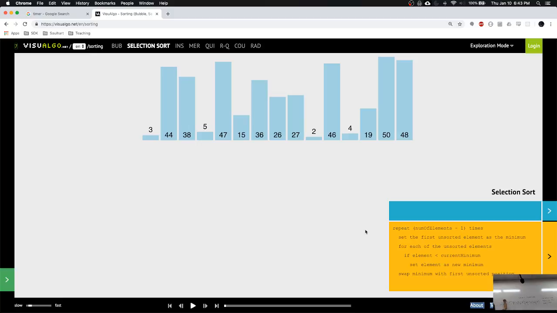Starts with 44 now. It says, okay, I'm going to look for a number that is greater, it's not smaller, it's not possible that there's a number that is smaller than this, so I'm going to find a number that is the next smallest. Okay, started with 44. 38, less than this, okay. So maybe 38 is my next smallest number.